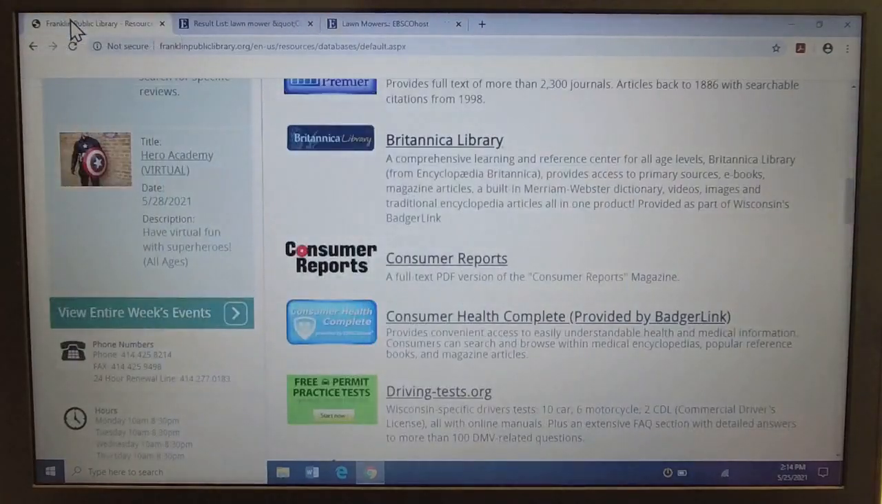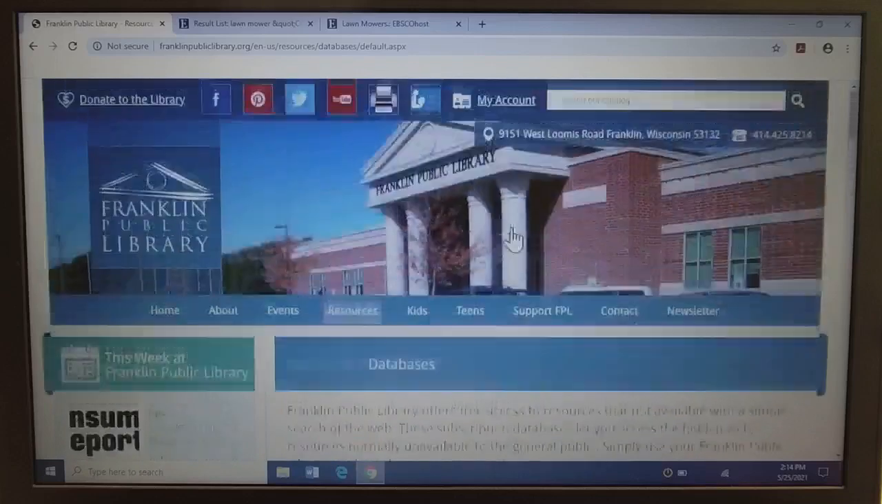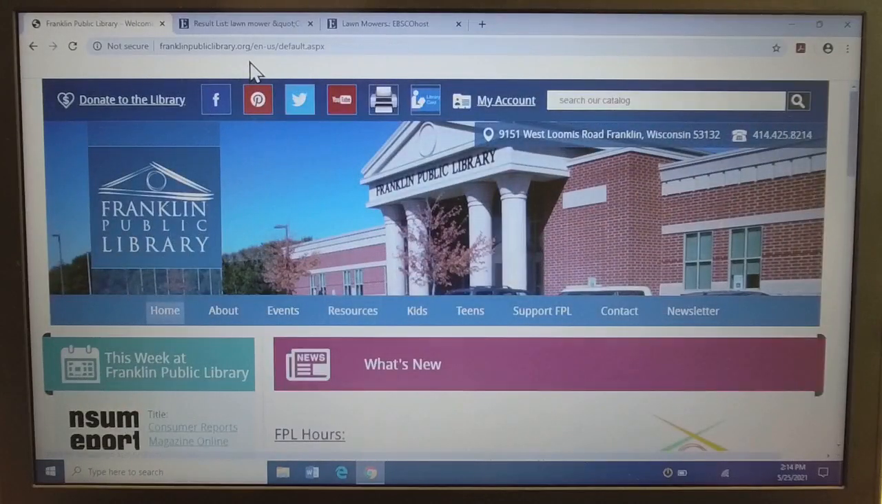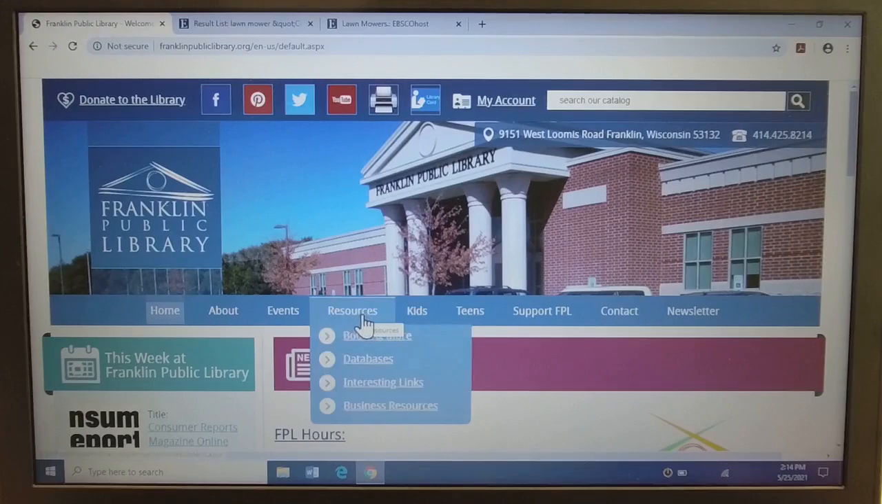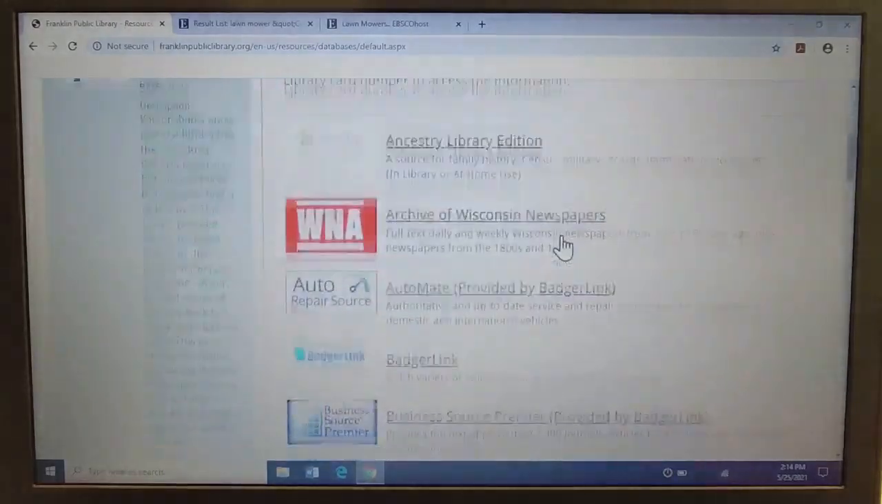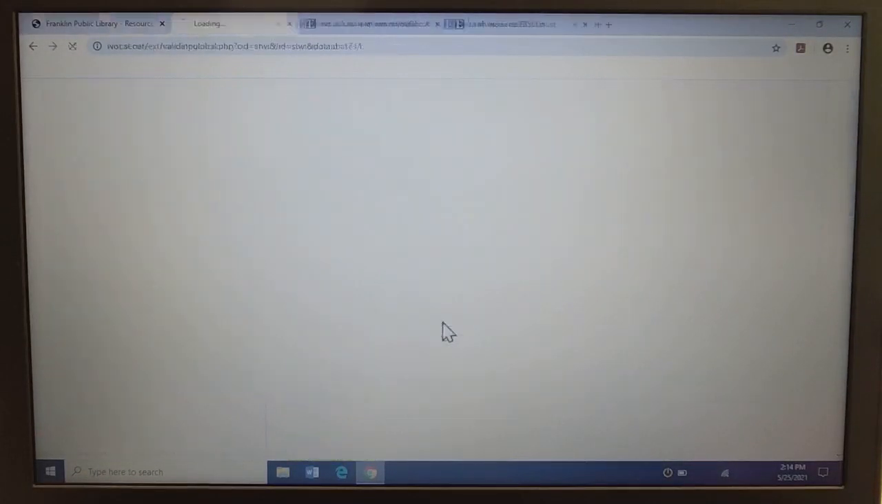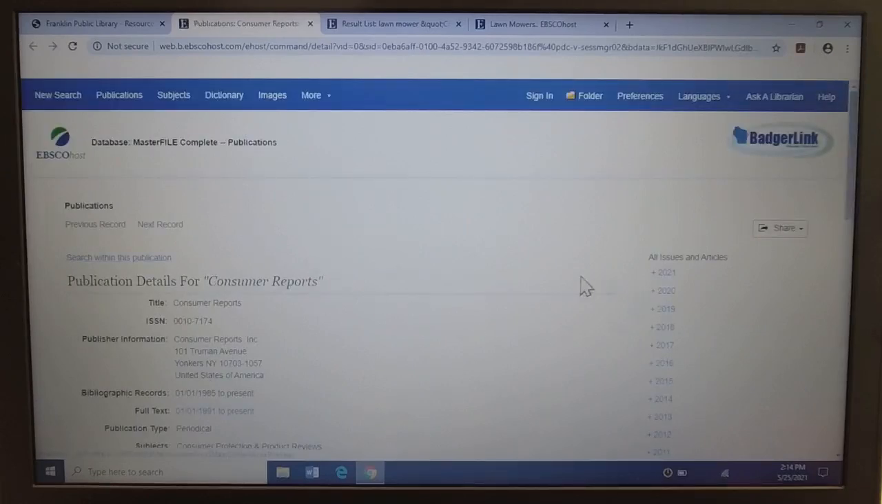All right, well, that is all I have for you on our Consumer Reports magazine. It is pretty easy to use once you get started using it. And again, the best place to go to access it is to go to our website, franklinpubliclibrary.org. Go to where it says resources and click on databases. And there you'll find Consumer Reports. And now we're back to that main page that I showed you. And just give it a second. There we go. And there are all the issues and articles on the right side. And on the left side, there's that search function.